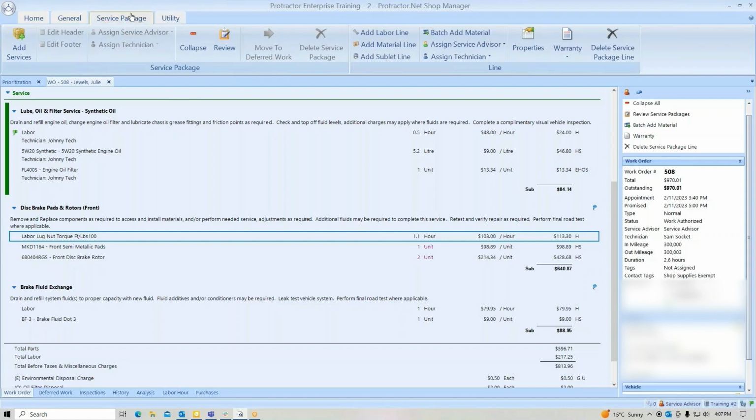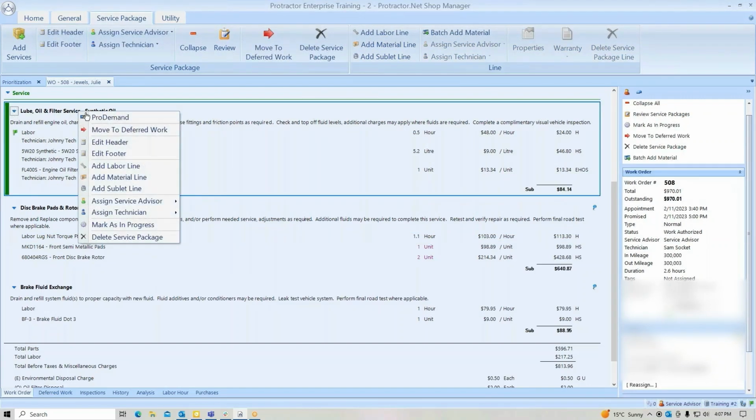Service package. This is typically used for people that have tablets. You know, a lot of times on tablets, you can left click, but you can't right click and get all the features. So that's what this is here.